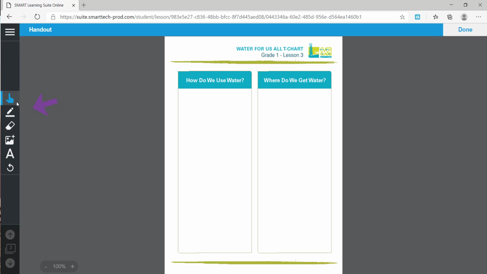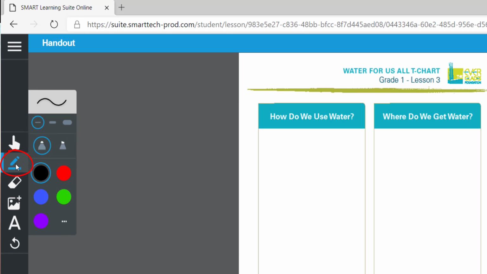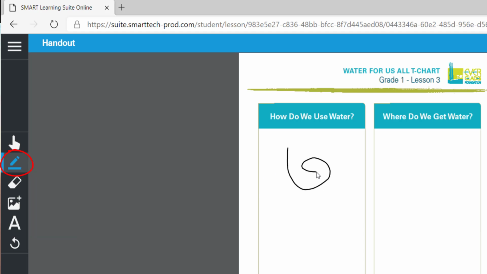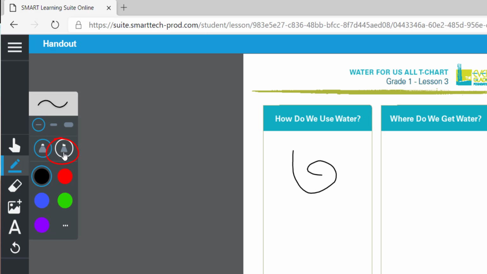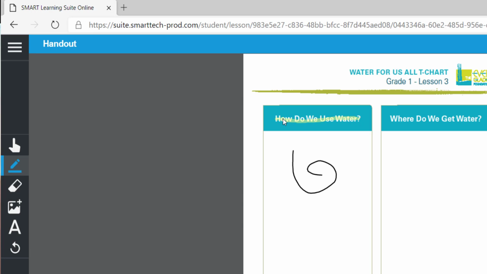Let's go over these tools. First, you'll have a pencil. With the pencil, you're able to choose your color and you're able to draw on your page. If you need a highlighter, click on the Highlight button, choose your color and your thickness, and you're able to highlight on the page. If you make a mistake, you can always click on the eraser and erase anything you need to. This is a helpful tool.